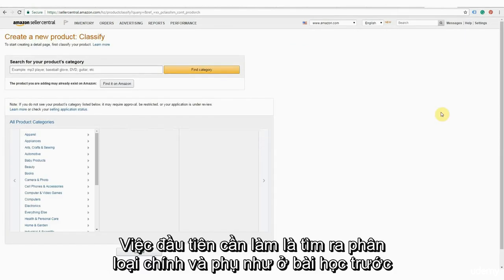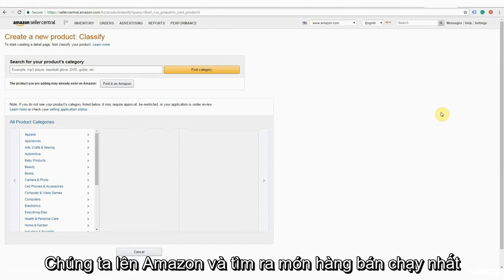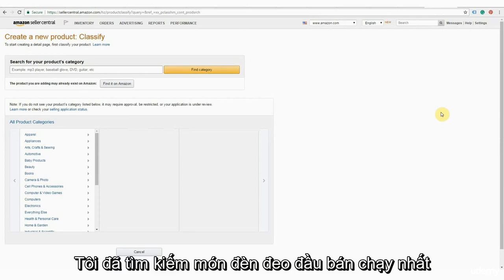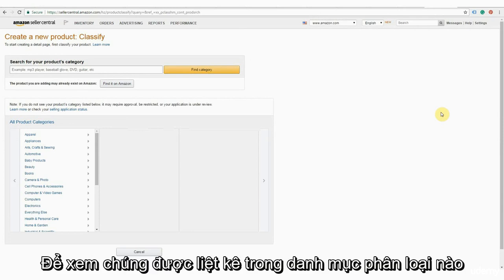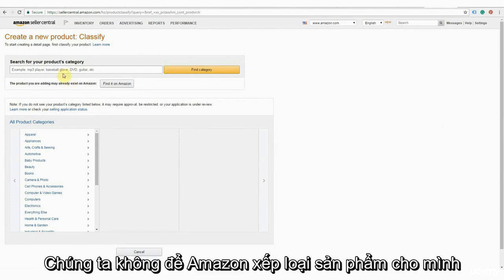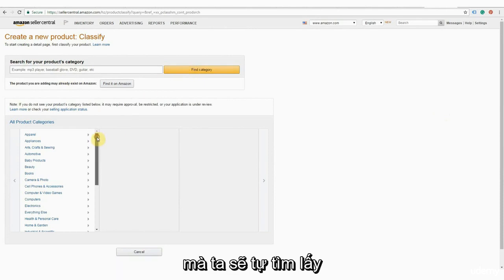The first thing we need to do is to find the category and subcategory as per the last lecture. Remember, we went to Amazon and we went to look at the best-selling item similar to our item. In this case, it was a head torch. So I was looking for the best-selling head torches to see which category they are listed in, because we want to copy what the best-selling products are doing. So we don't let Amazon find the category for us. Instead, we find it ourselves.